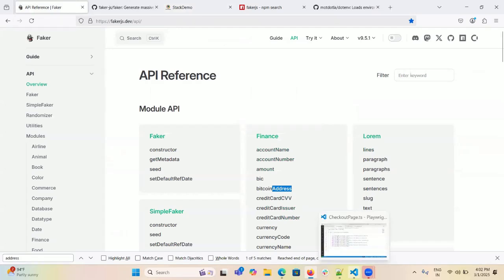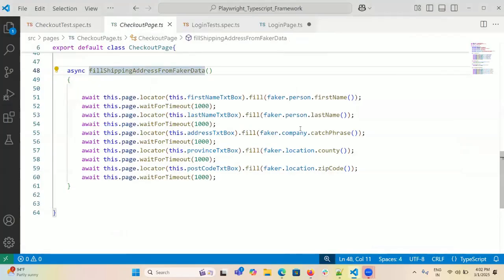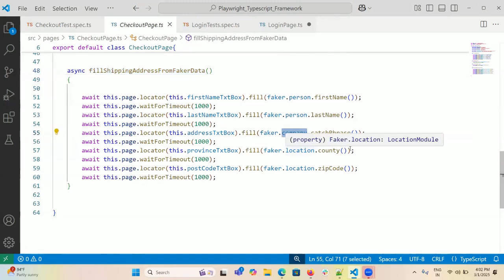We don't know what it will be. It will not be fixed. So here, I have used faker.company.catchPhrase for the address just randomly, to show that there are other objects also. Faker.location.country will take a different value every time.